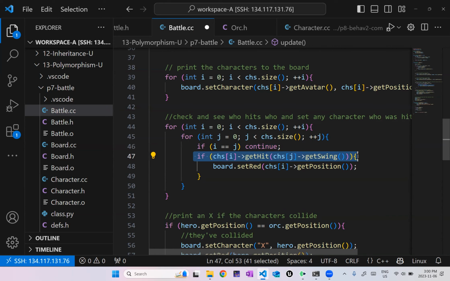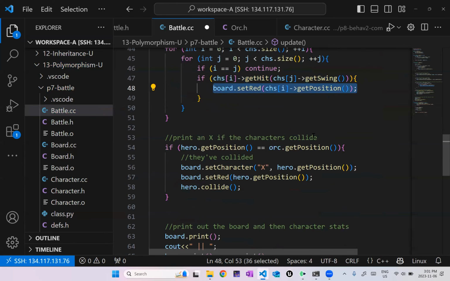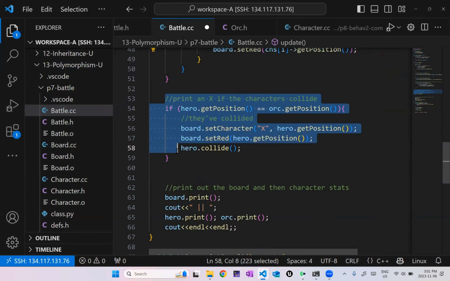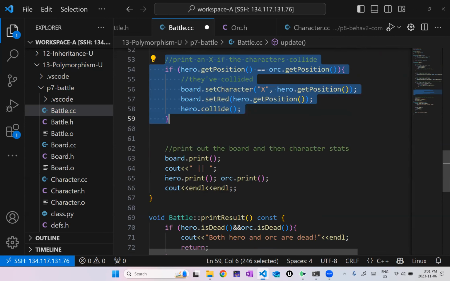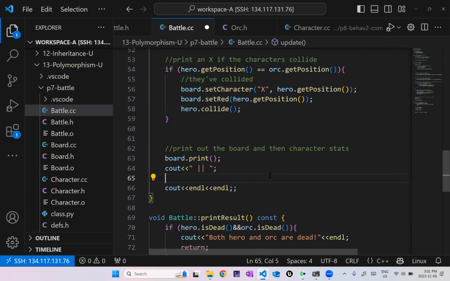One character swings, and if it's a hit, it returns true, and that character takes damage. But the other thing is I'm going to set that board position to be red. Again, it's a little more complicated than what I had, but this is a nice generalized algorithm where I can add new characters and everything's going to work great. This I'm not going to touch for now. I could do something, but let's just cut to the chase here.